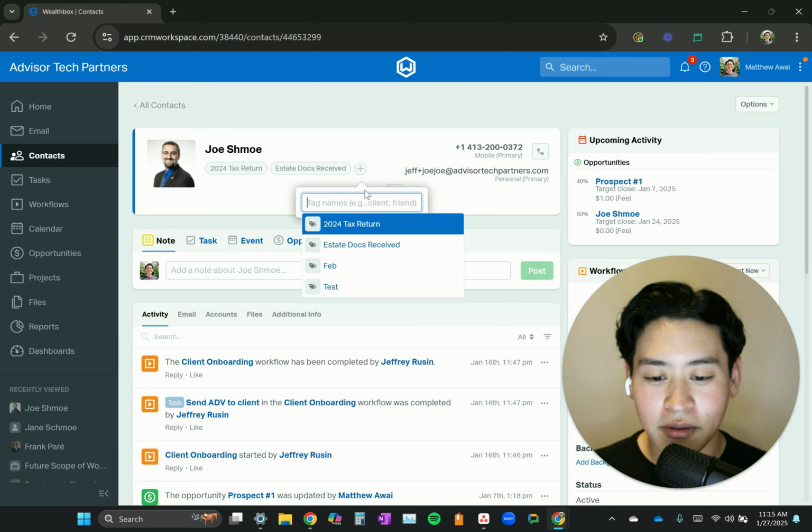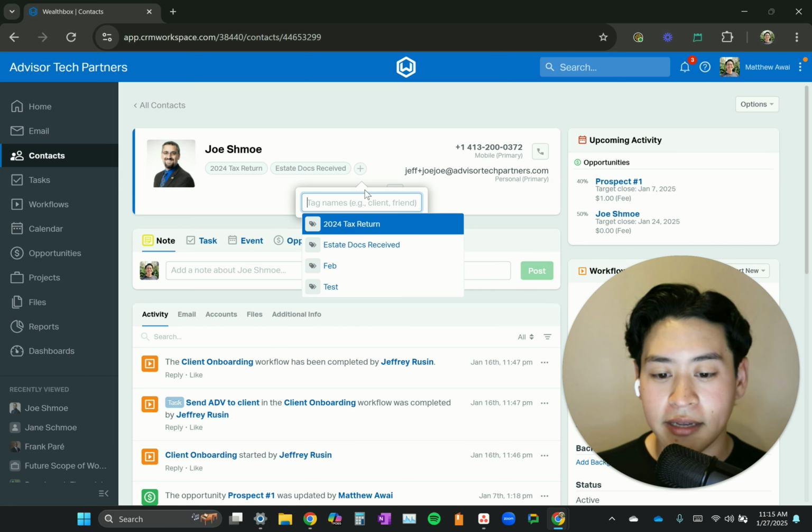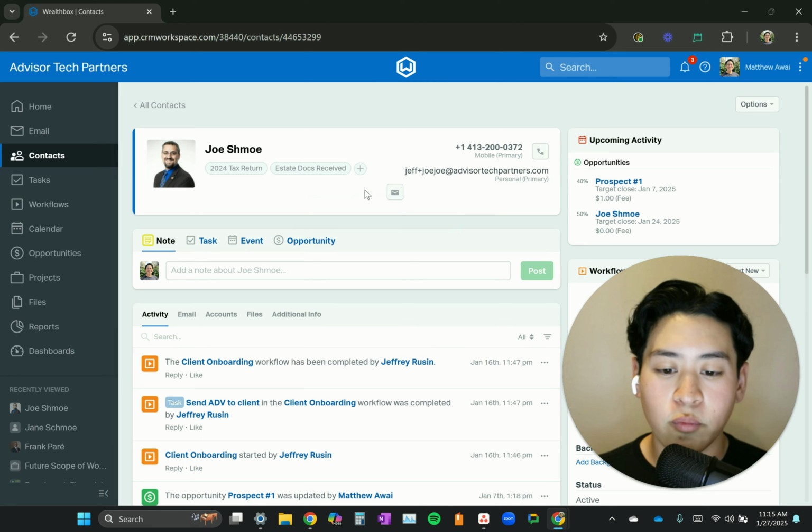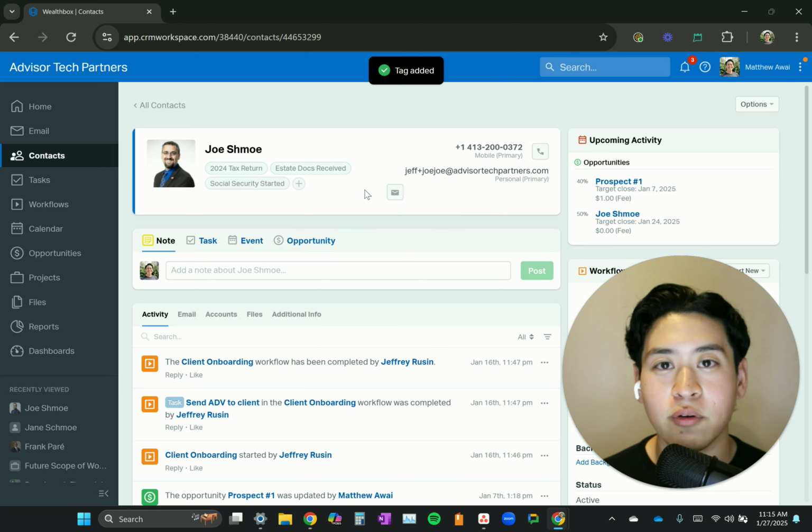So to give you that example here, it can be as simple as Social Security started. And once we enter that, we can add this tag group to any other clients within our CRM.